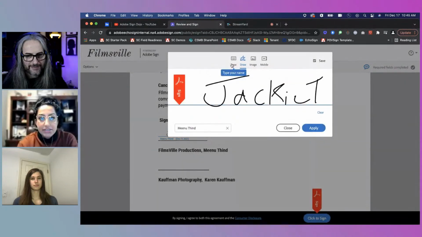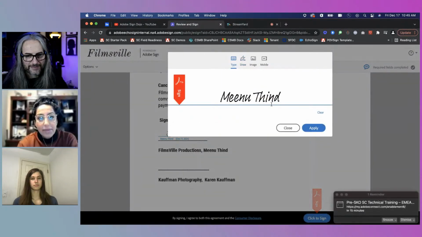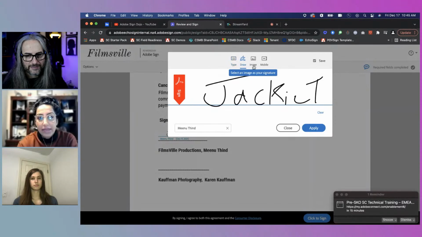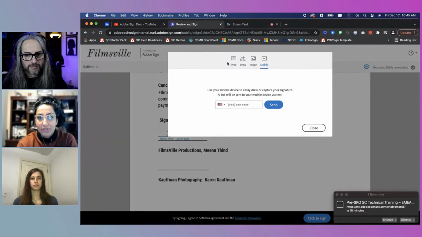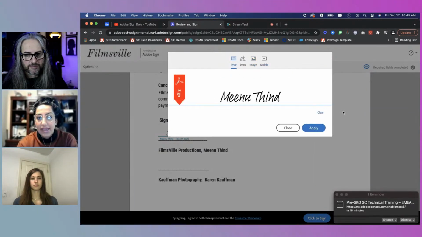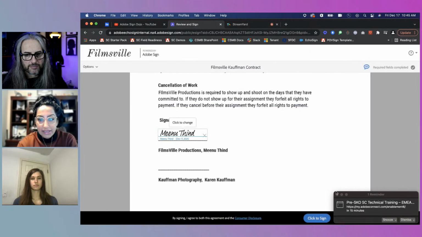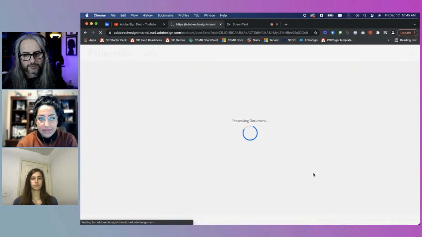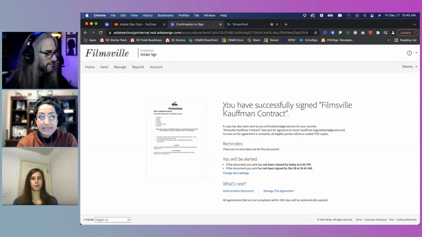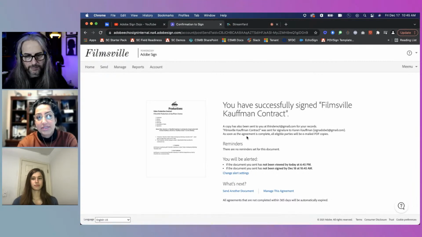And then there's different options, right? So I can either type out my signature, I can draw it out with my keypad, I can upload an image of my wet signature, or I can send it to my mobile device. In this case, I'll just go ahead and type out my signature and apply it. And then I'll click to sign. So now it says you've successfully completed your document. Now the next person is Karen who needs to sign. So I'll pass it on to Karen.